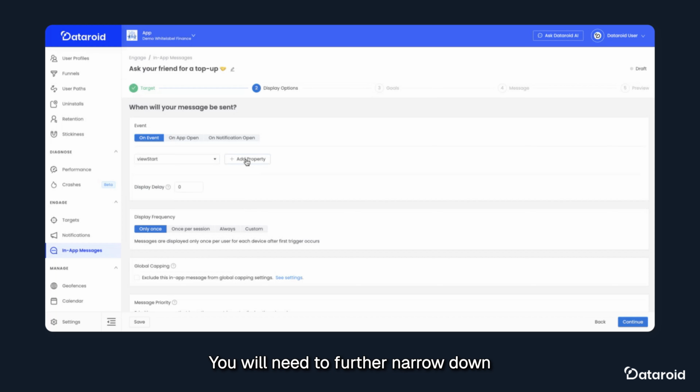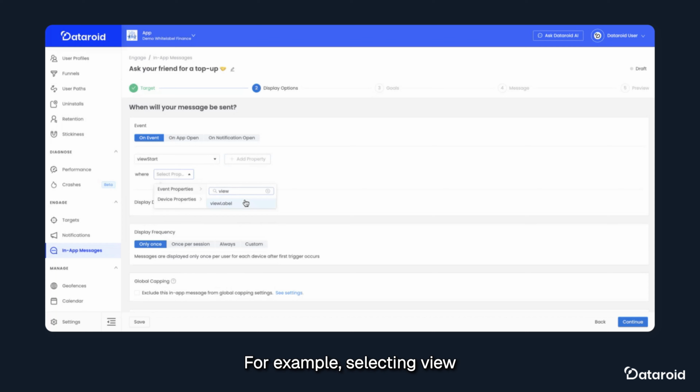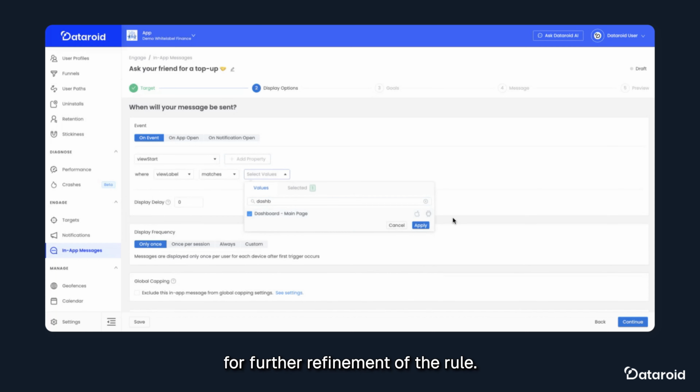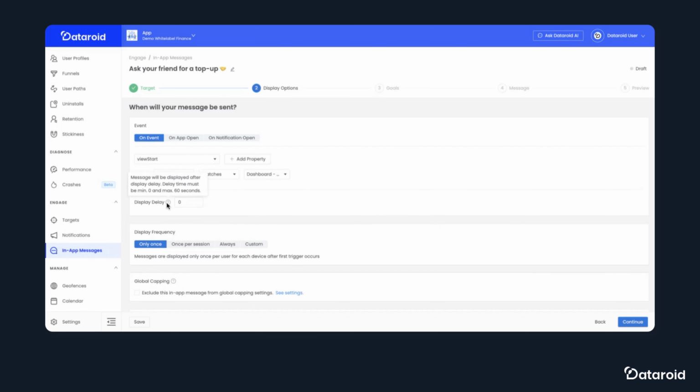You will need to further narrow down the in-app rule using Add property. For example, selecting View Label as Dashboard allows for further refinement of the rule. You can also set a delay of up to 60 seconds for the in-app message. In this case, I will set a 1-second delay.